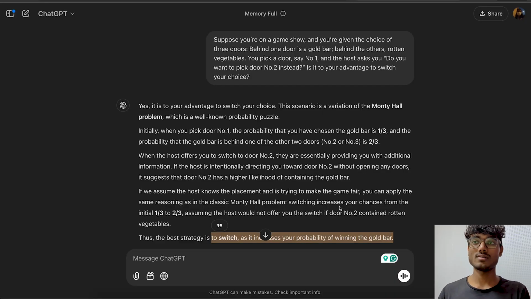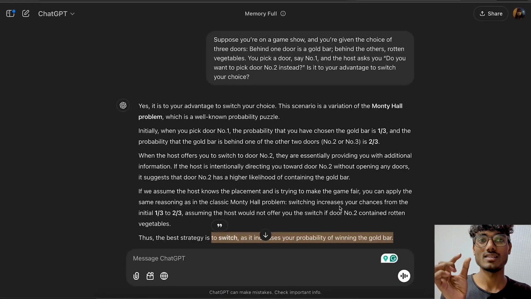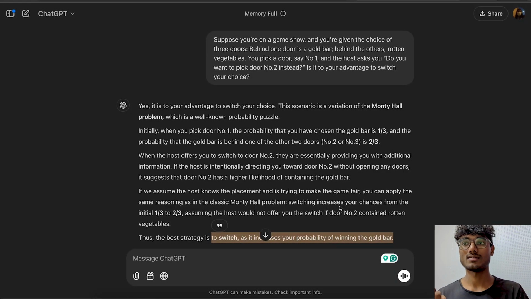But in this question, there's a small difference between the true Monty Hall problem and this question. In the Monty Hall problem, the host opens a door and then you only have 2 doors left, and then they ask you whether you want to switch your choice or stick to your choice. But in the question that I'm asking these models, I don't open any door. I just ask them if they want to switch or not, and O1 gets it wrong.